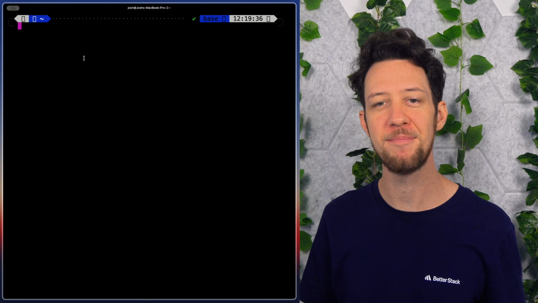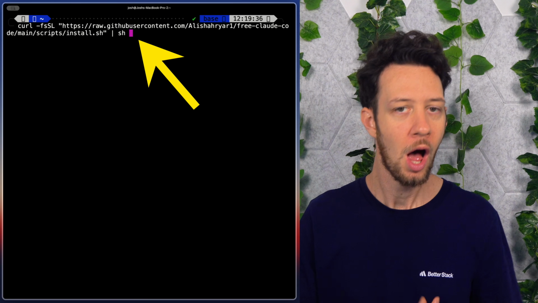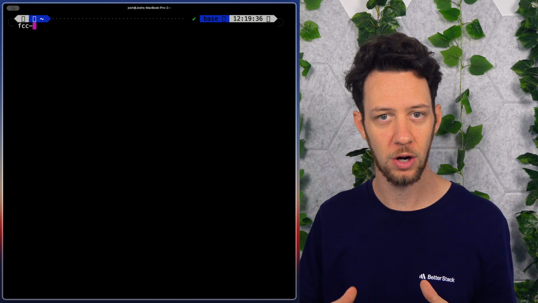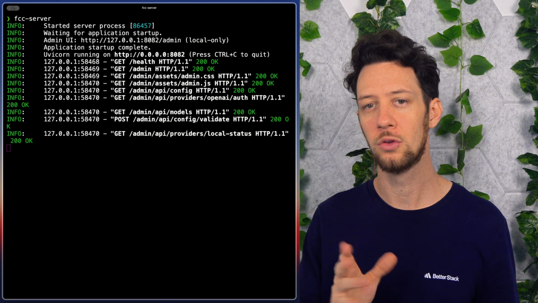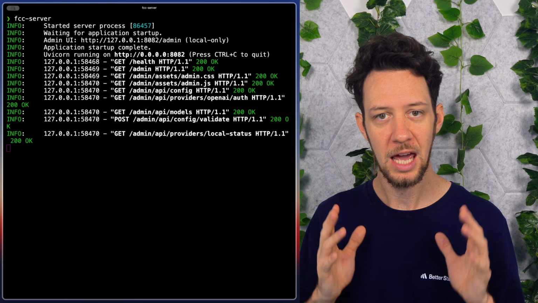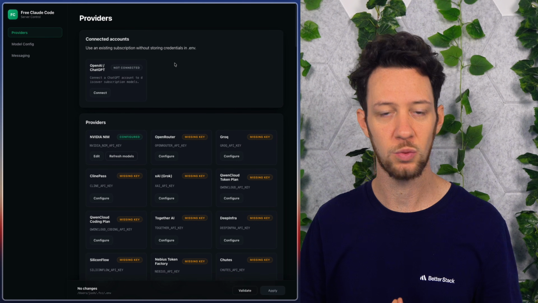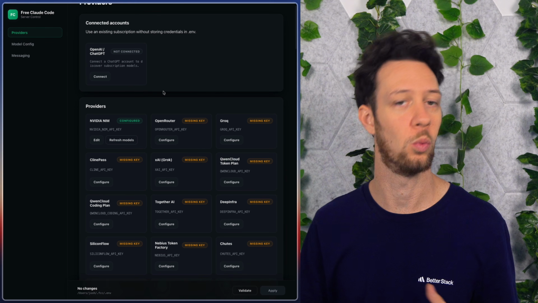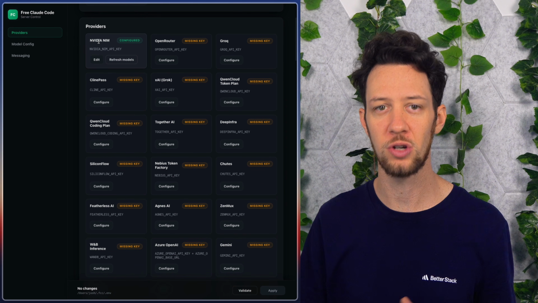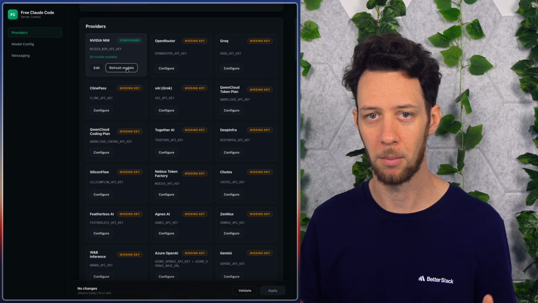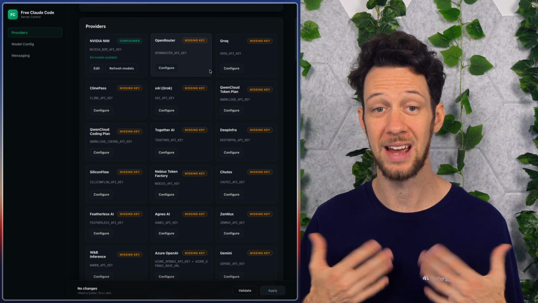All right, now I'm on my Mac M4 Pro here. First, I'll run the install script, then start the proxy with FCC server. And that's basically it. The local server pops up and we get this admin interface where we can configure the models we want to use. At this point, Claude Code hasn't changed at all. We've just created a new path between the agent and the model. Now we need something on the other end of that path.